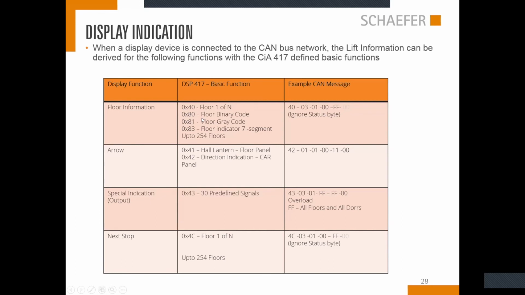And then there are 5 subfunctions for each of this binary coding or gray coding. There can also be 7 segment displays, and for that, the basic function is 0x83.